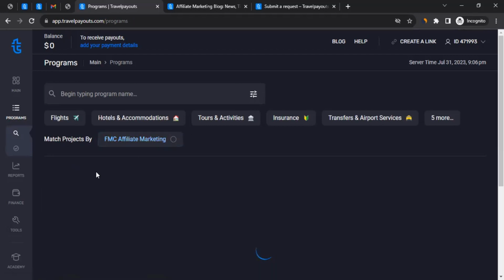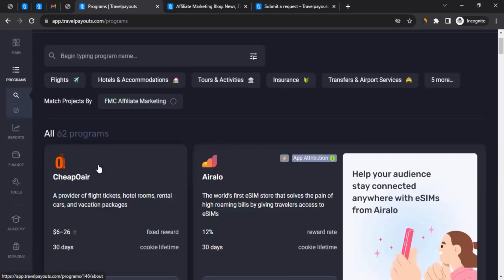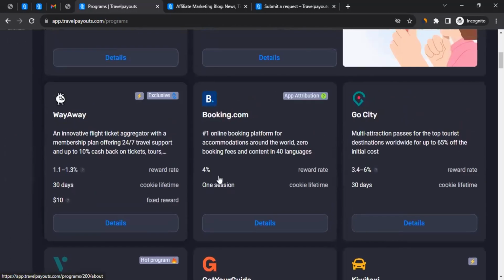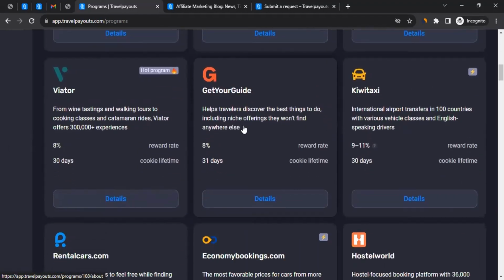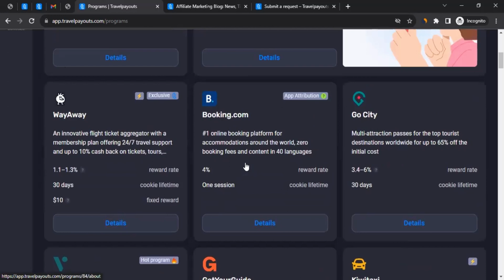So once you find the program in here, you can see which one is more suited for you, and then you can see more details. For example, over here you can see their name, their summary, what they're offering. So 4% from booking.com. And then if you scroll down from Viator, you're gonna get 8%. Now, what if you want to have more information?